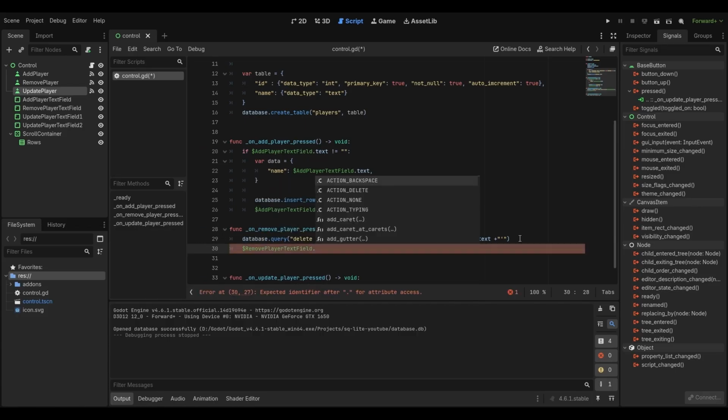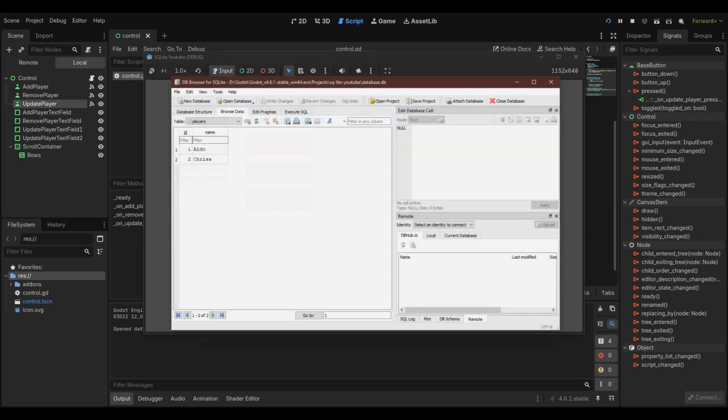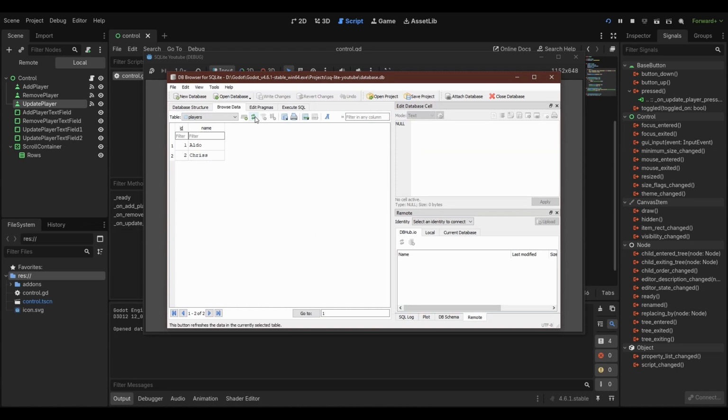a player. So remove text field text is going to be empty. Now let me run the project again, and I want to type here the name of the player, Chris or Aldo. I'm going to say Aldo, click on remove player. I'm going back to DB browser, refresh the database, and here we are, we just deleted Aldo.